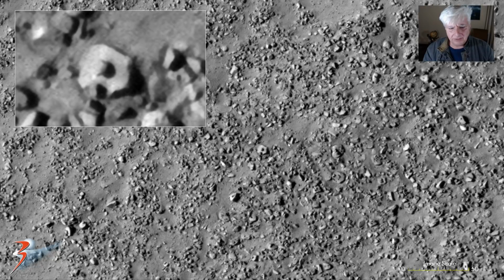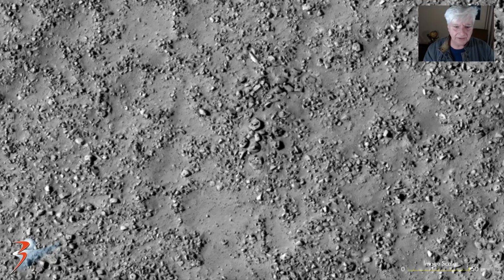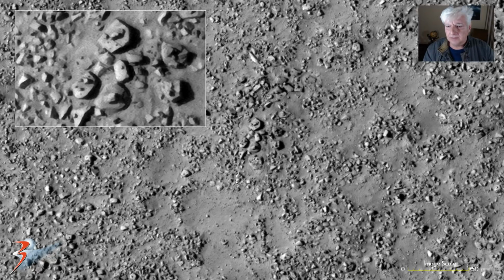So here's one of those disc-shaped anomalies with a dome on it, right in the center. Definitely some design in that feature. I'm zooming in on that area there.